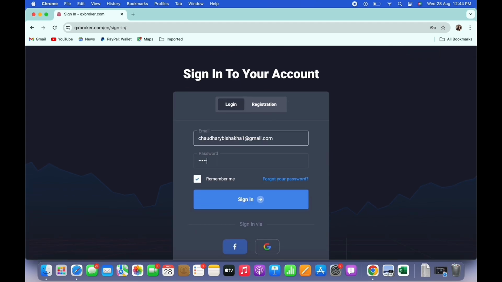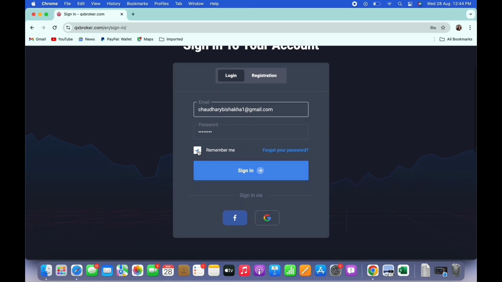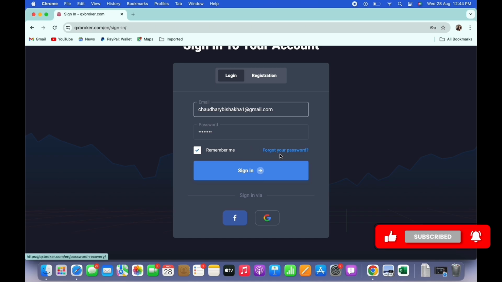Go ahead and enter your login credentials, that is, your email address and your password. If you want the device to remember your user ID, tap on the Remember Me checkbox, and if you have forgotten your password, tap on the Forgot Password option and recover your password.